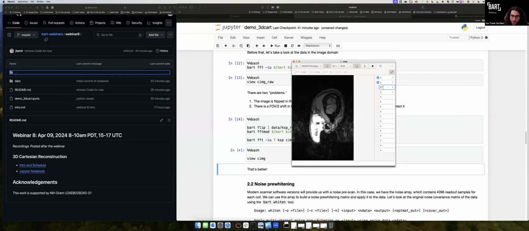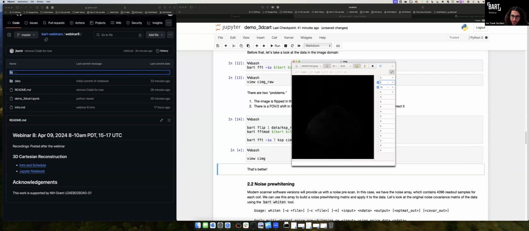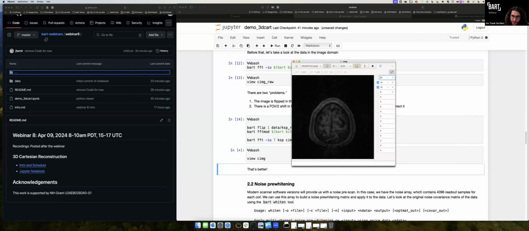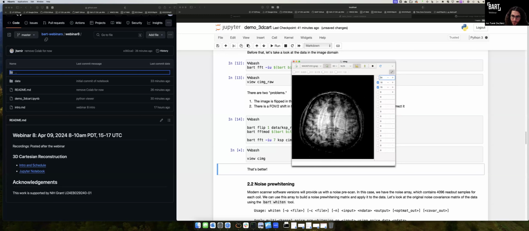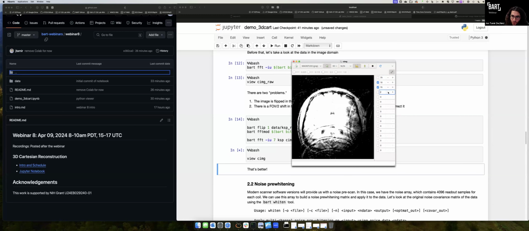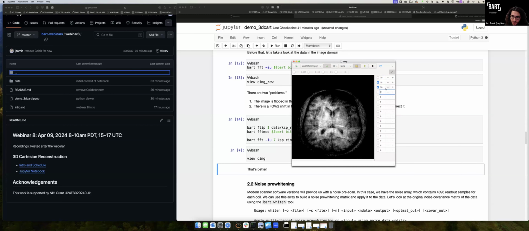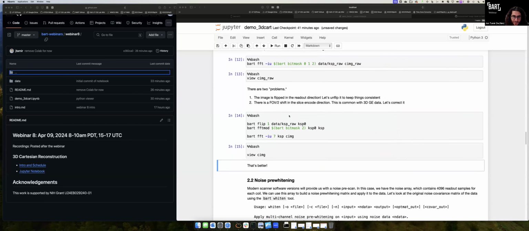Okay. Now it looks like the image is in the correct orientation. If I look in the YZ directions, the phase slice direction, now the brain is no longer split by a field of view over 2 shift. You can see, though, there is aliasing in the image. And of course, there's different coil images. Some are stronger than others. All right, that's nice.